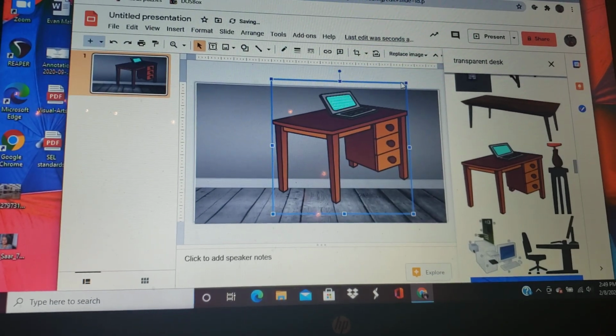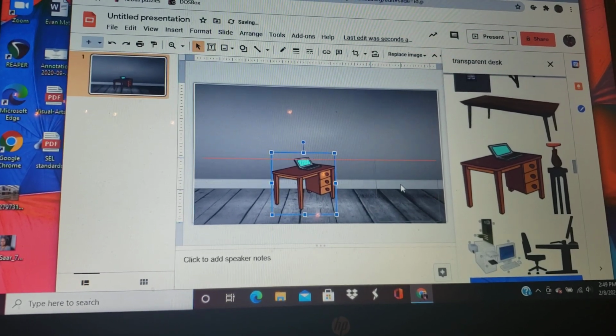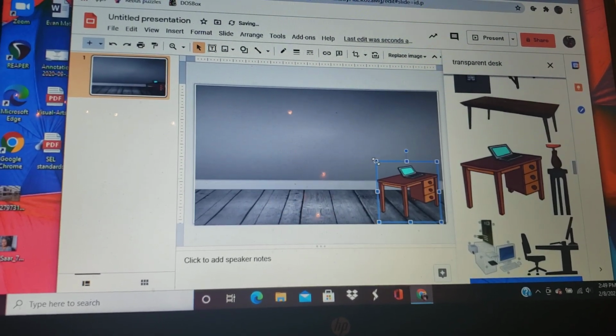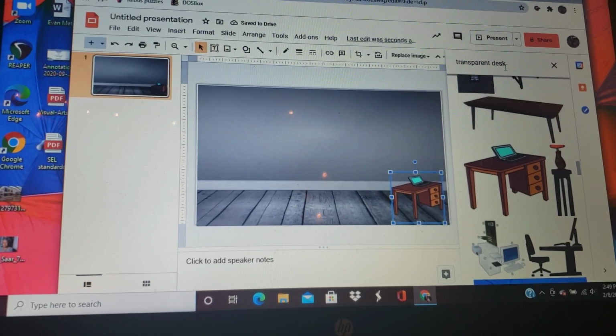And it's too big, so I'll shrink it down. I'll stick it over there in the corner. Now I've got a little desk in my gallery. You don't want to fill it up with too much stuff, but if you want to have a few things in there to make it look like a more realistic space, go for it.